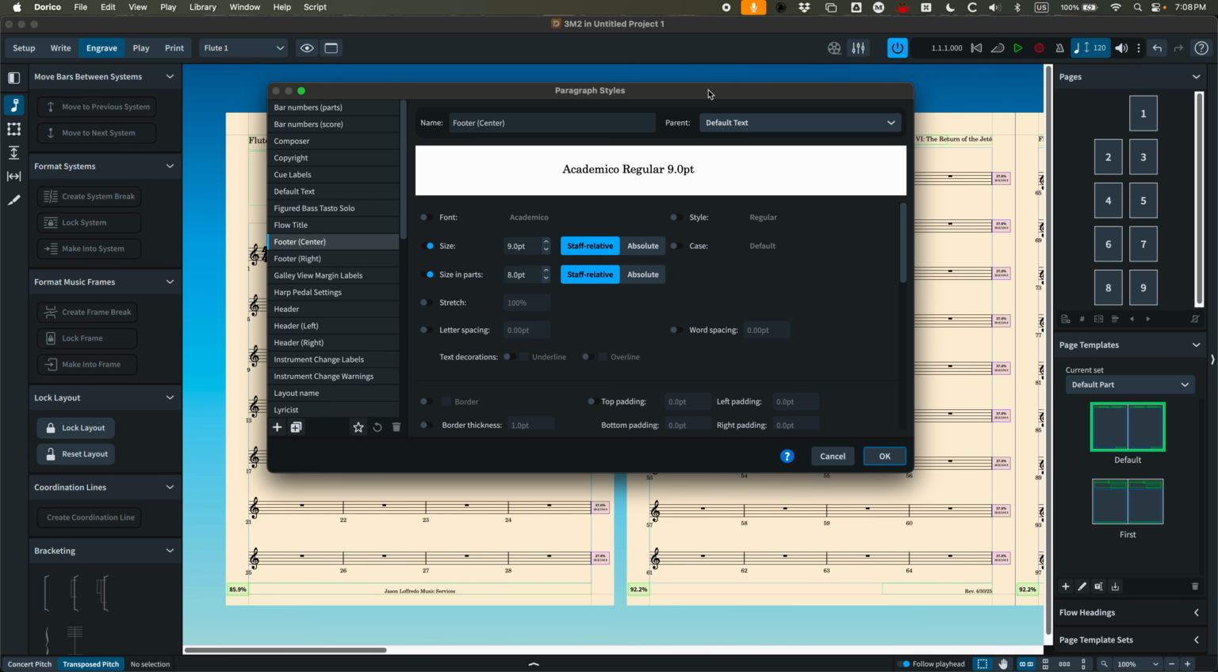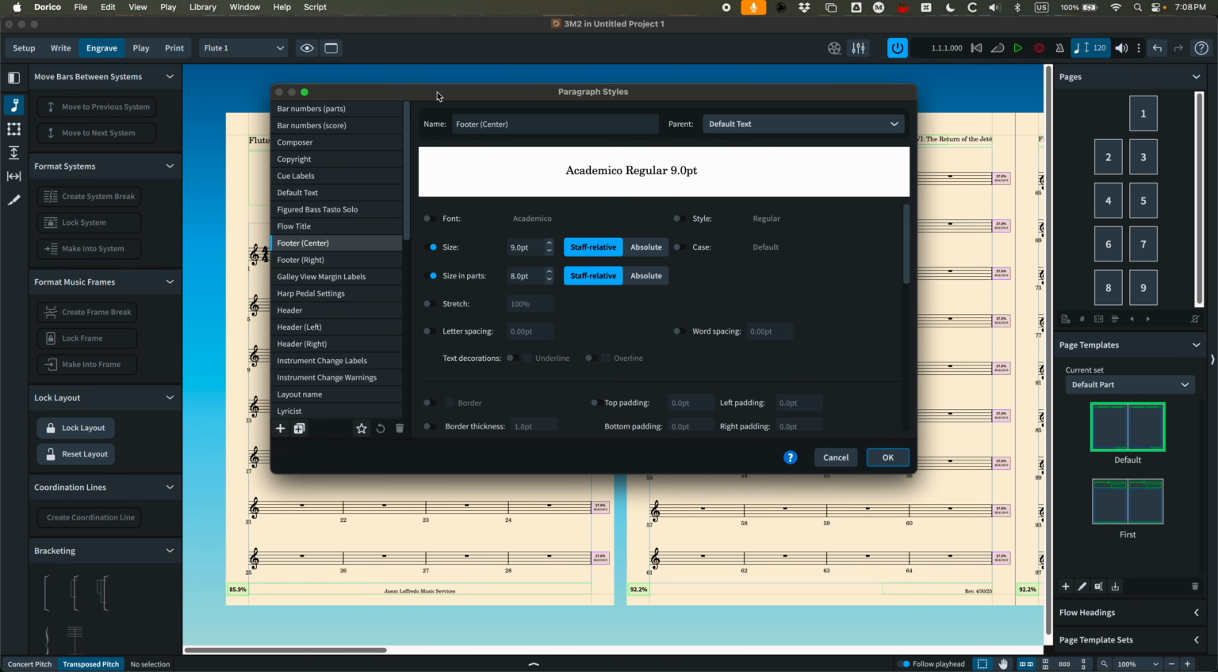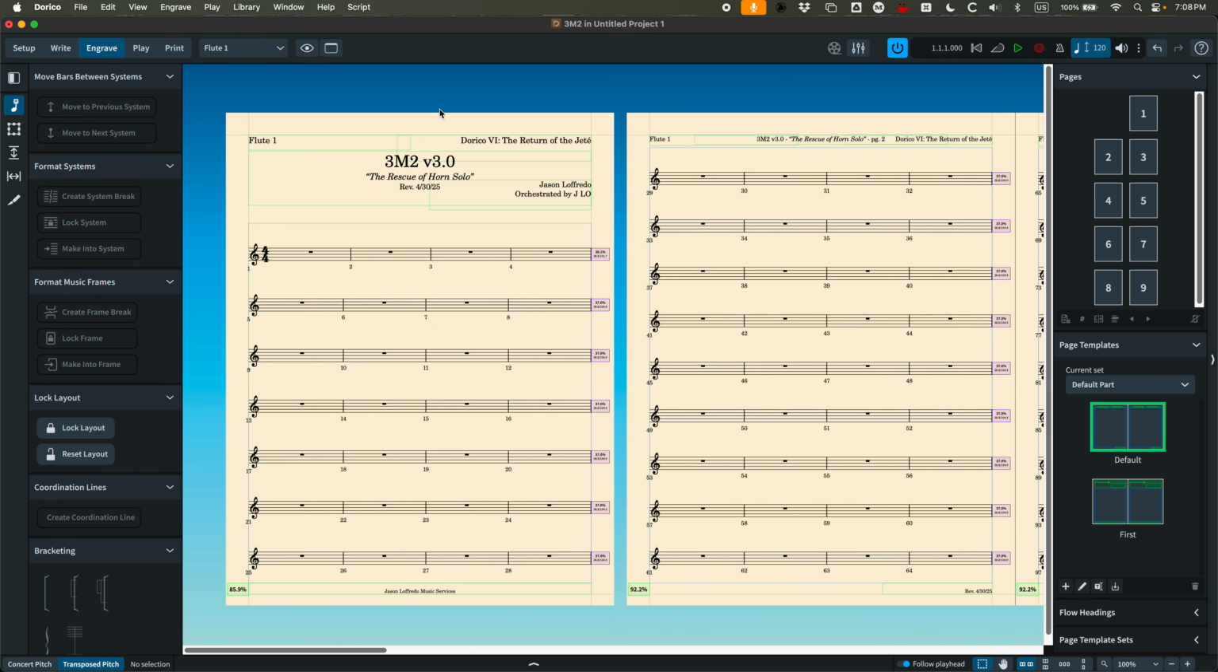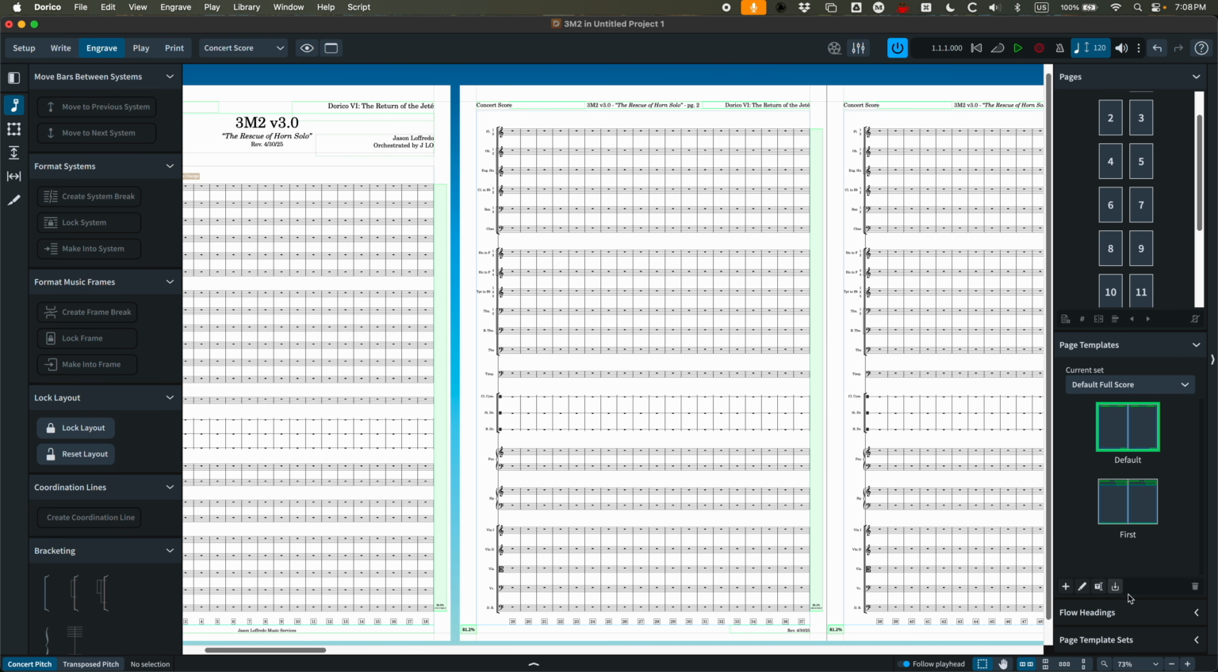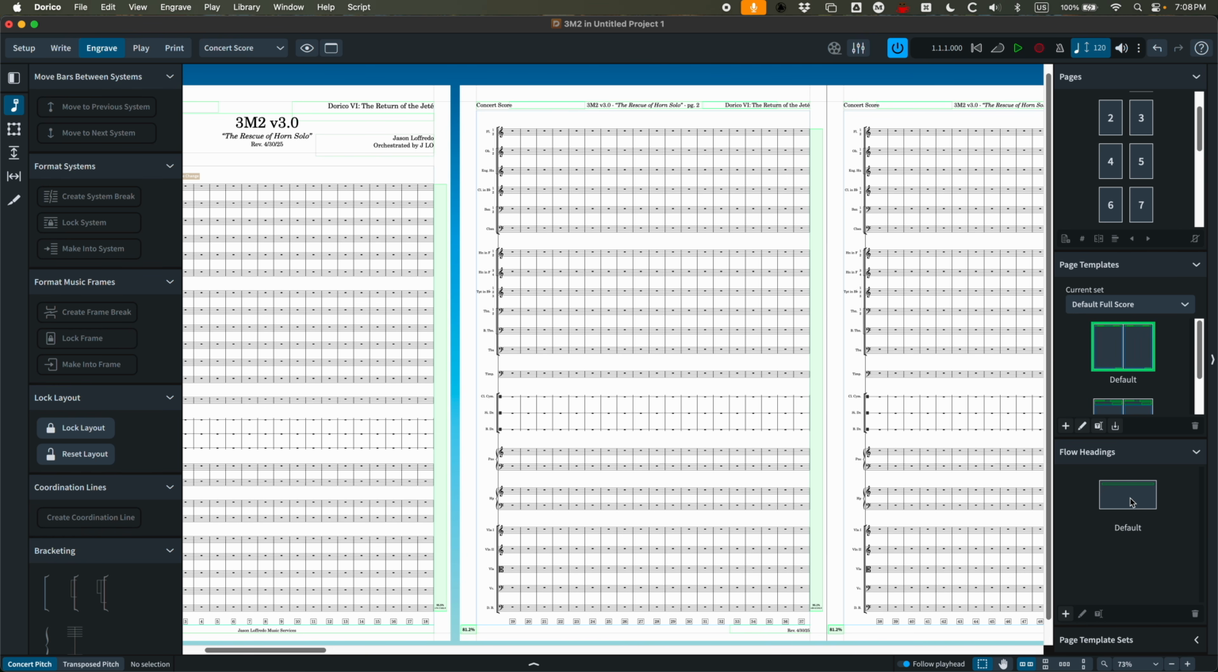You know, again, Finale doesn't have anything like this. It's not unique to Dorico, but as far as music notation applications are concerned, this is a pretty unique system and really powerful. Now, just to point out, in the right-hand column here, I've been talking about the pages here. I've been talking about the page templates. Below that, there's a flow headings, and there's a flow heading default thing here.